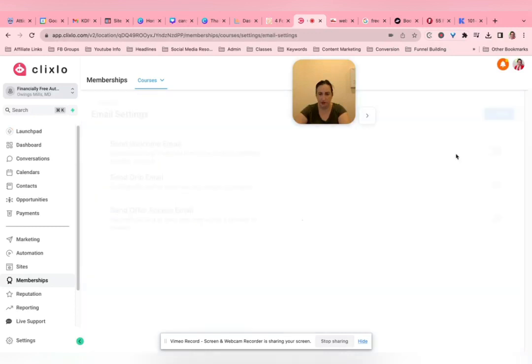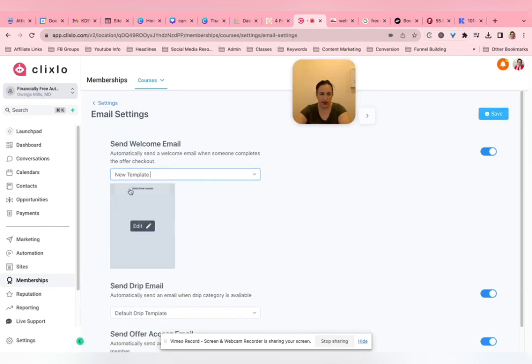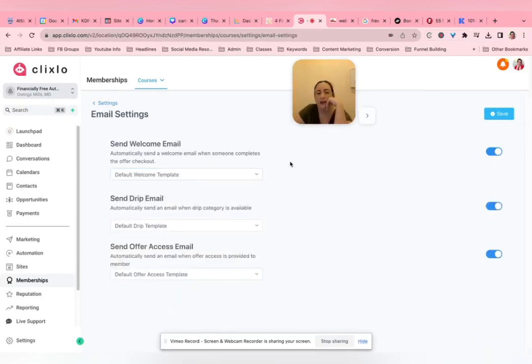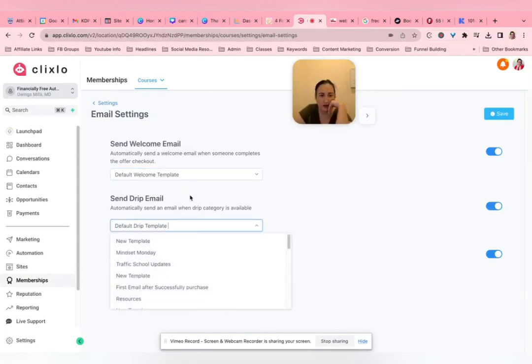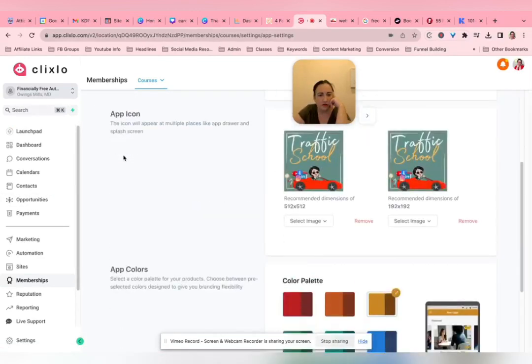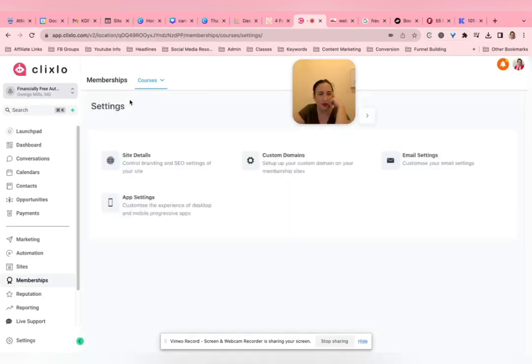We've got the site details, email settings. So there's a default welcome that gets sent, and you can edit and create your own, or there are the ones that it comes with. So there's the default one. Go, please send the default. So that's going to give them their login information. And you can also set it so that when new content opens up that you set to drip, it will send an email saying, go check, there's new content, stuff like that. Supposedly there's an app. I have not tried it. I've never used that. I'm not going to comment about that.